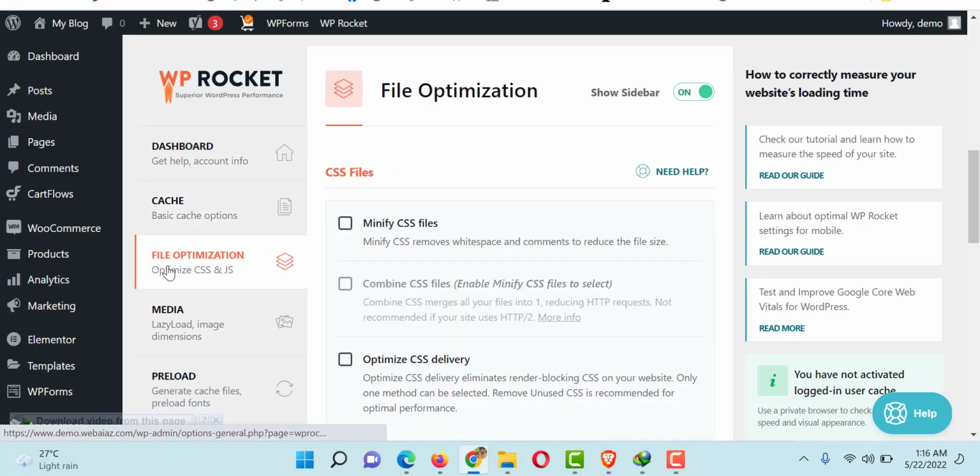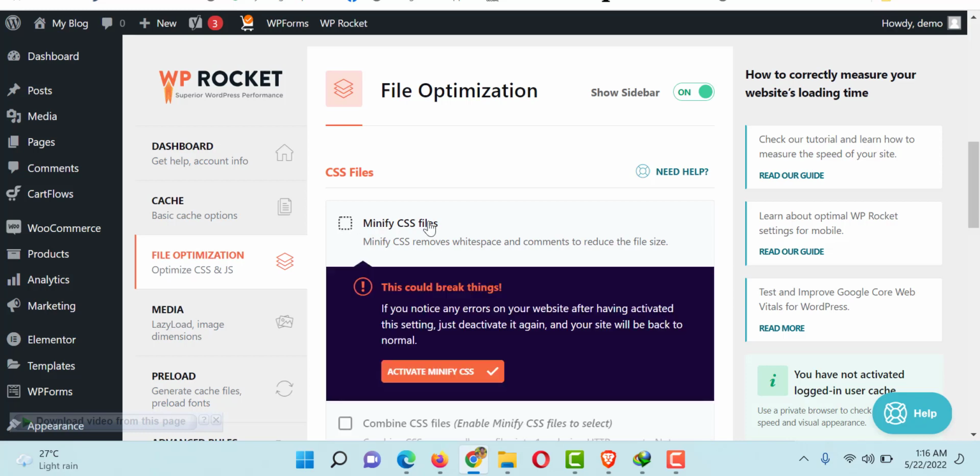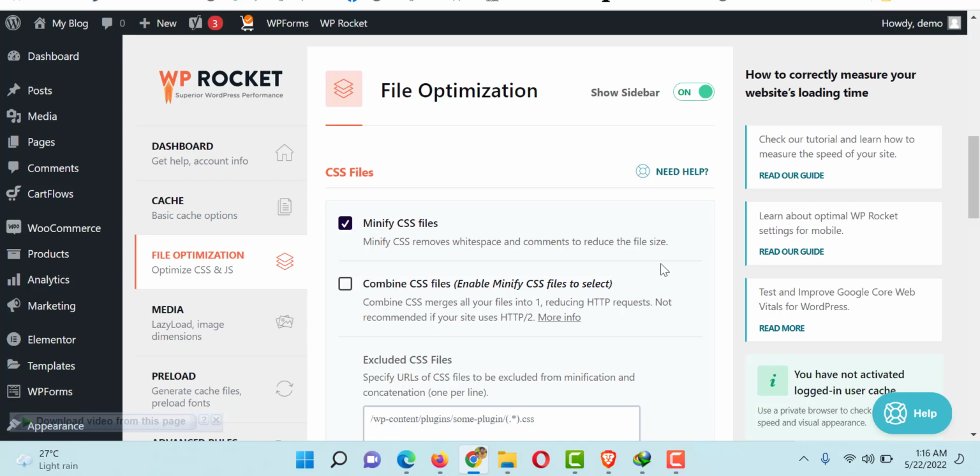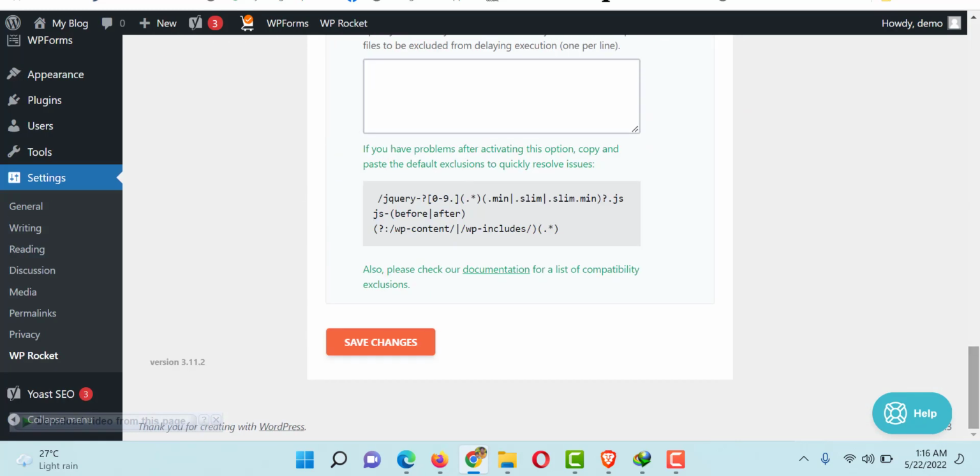The next item is file optimization. First is CSS files. The first option is minify CSS files. Minification of CSS files will remove the white spaces and comments, which reduces the file size. So better activate this. But an alert message will come, as sometimes your website may break. So when you do this, just save these changes.